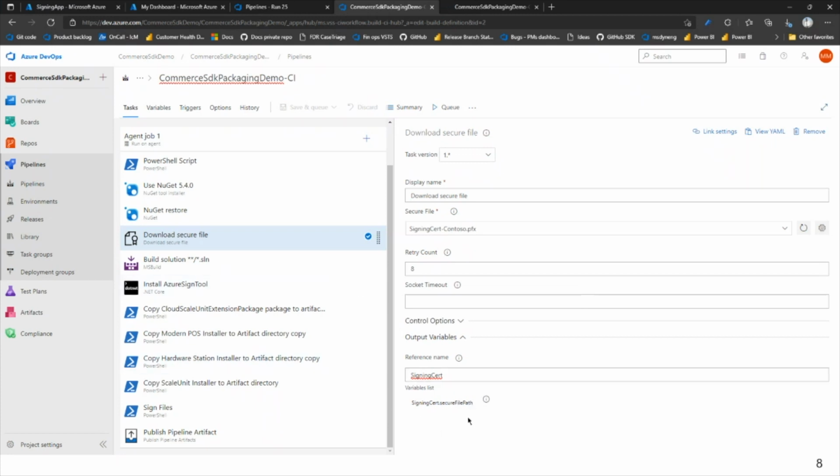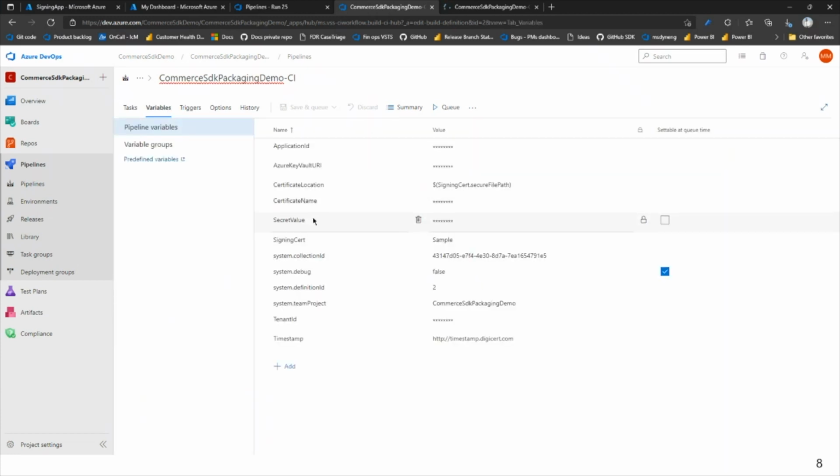So what I did was I created a variable here, for example, the certificate location, and then based on the reference value and the parameters, I added this guy, signing the certificate location, and the variable is signing cert.secure file path.